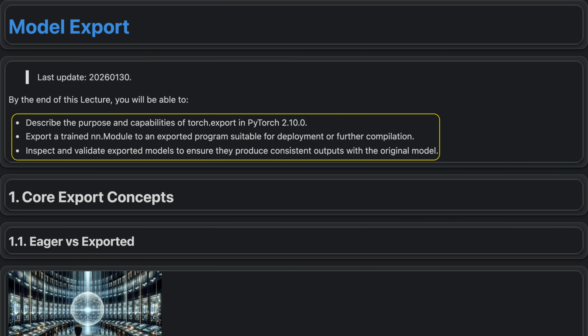By the end of this lecture, you will be able to describe the purpose and capabilities of torch.export in PyTorch 2.10.0, export a trained nn.Module to an exported program suitable for deployment or further compilation, and inspect and validate exported models to ensure they produce consistent outputs with the original model.